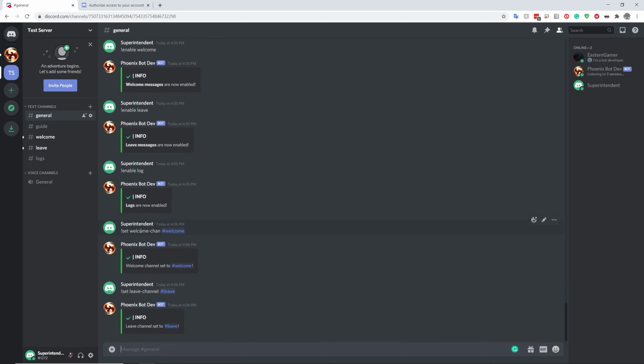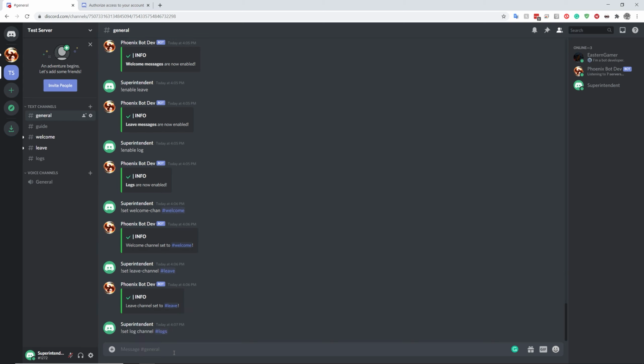Because if you actually notice it, what happens is it checks for the start of the command, whether or not the start is accurate to what you say. And moving on, we now have set log channel. Now this is not set log dash channel like the other ones. This is set log channel. And then we set it to obviously the one that I've got there. It is set logs channel, sorry.